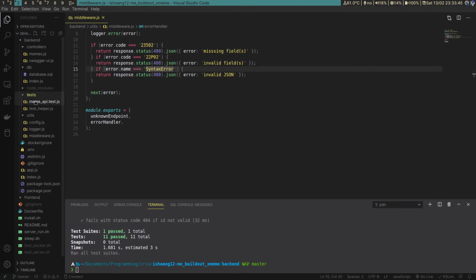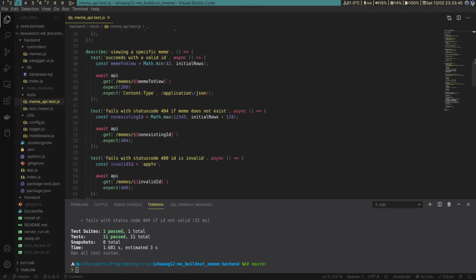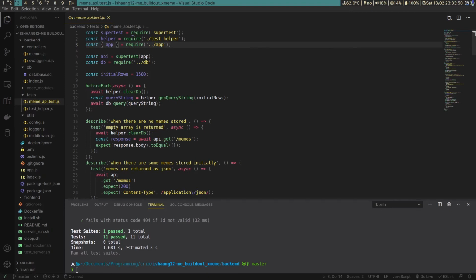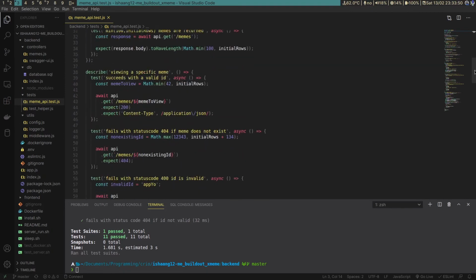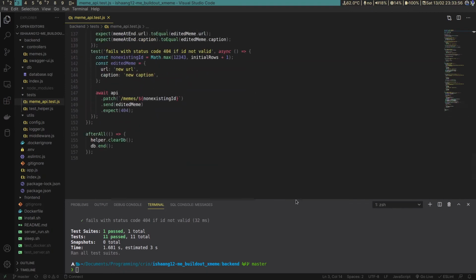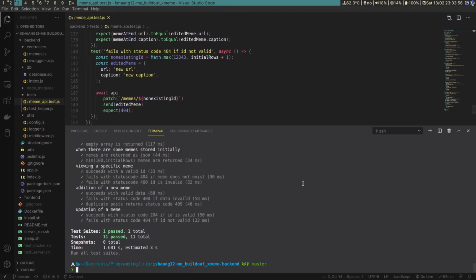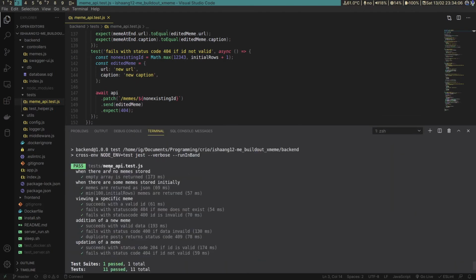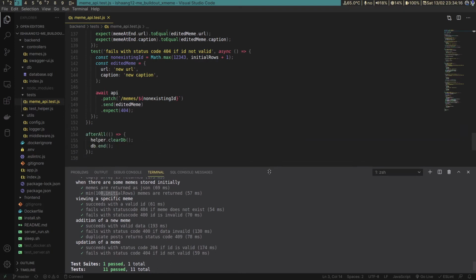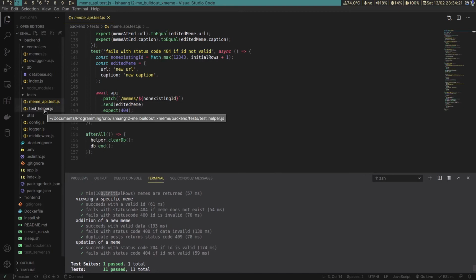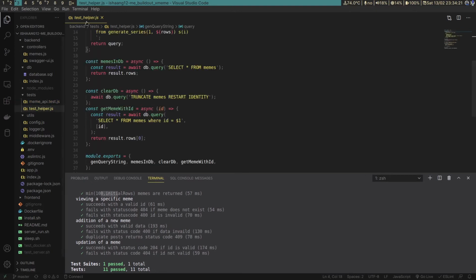I've also written some tests, 11 integration tests, which I'll run and show you. They test all the backend APIs. When no memes are stored, an empty array is returned. With some memes, JSON is returned, with the top 100 memes. Viewing a specific meme, addition of a new meme, updating of a meme. These tests helped me in rapidly building the application later.